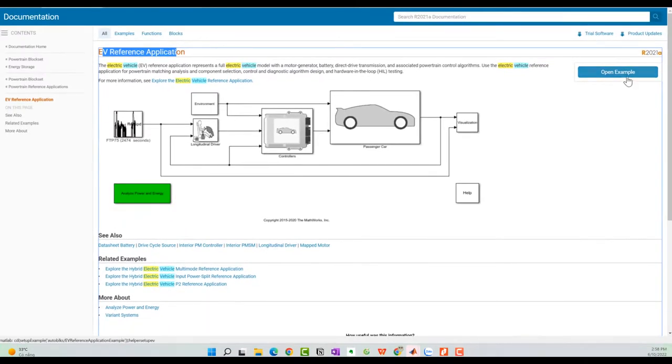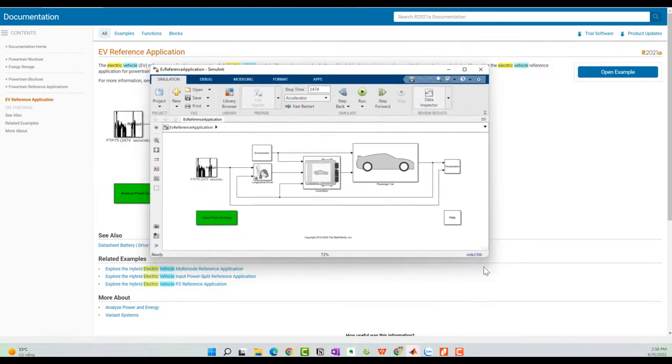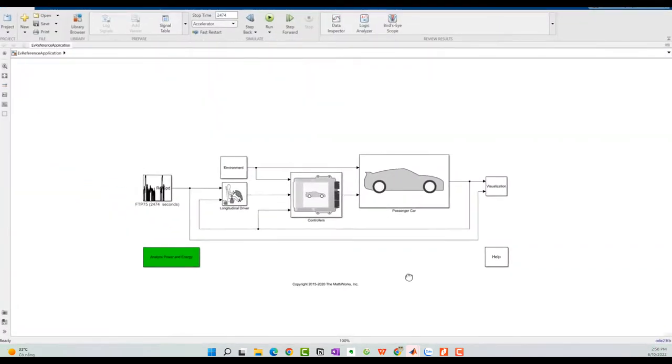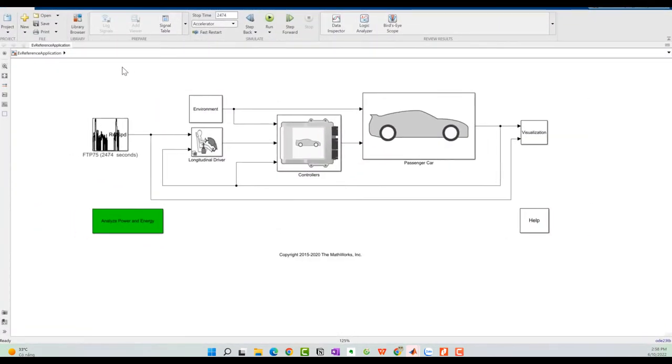So let's see. You just open this model. You search for this EV reference application, and you open this sample. So here we go, we see the model here. For this model, we have the input from the environment, and we have our car here. And we have one controller, and we have the pedal here, which is the longitudinal input for the driver, and we have the environment.